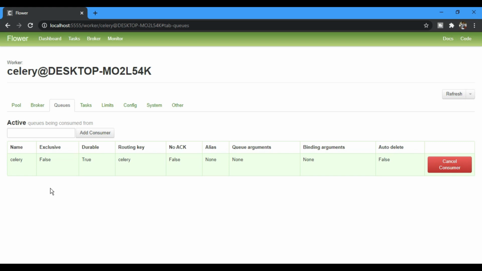Now, how many queues are running? Currently only one queue is running. If you want to add any queue here, you can add it directly from here. You can manage the queues from this web portal itself. You can also do it by commands. There is one command called control add_consumer, and then you add the queue name.